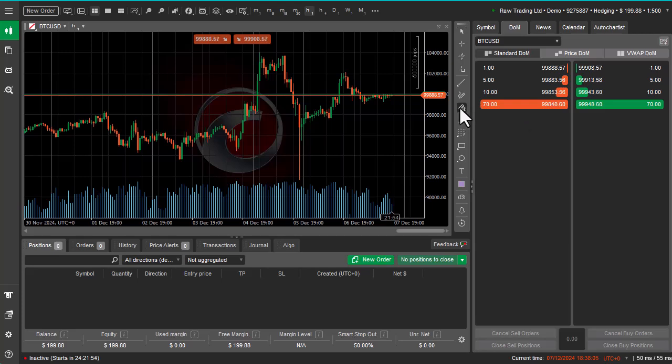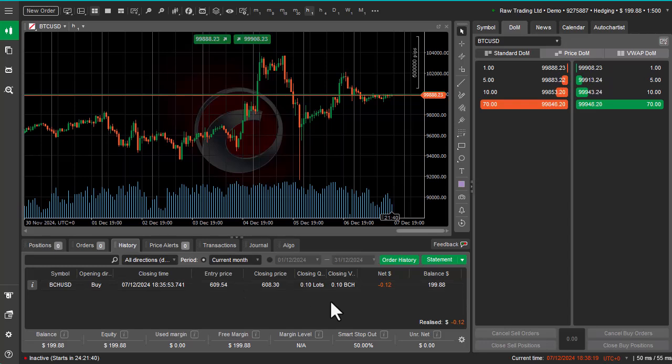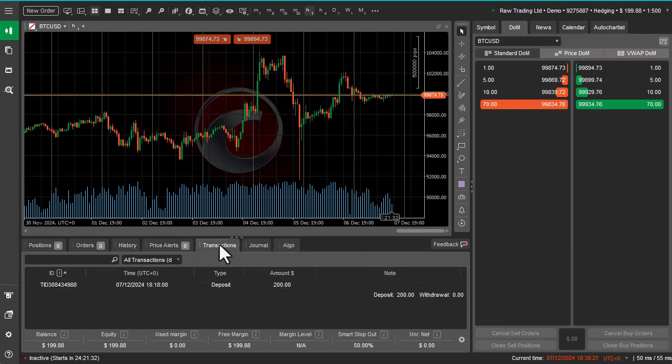Again, there are a host of drawing tools. So, like an equidistant trading channel, for example. But then when you go into your history now, you can see that as we placed that quick trade, it tells you what you've done. In this case, we lost 12 cents. It is what it is.